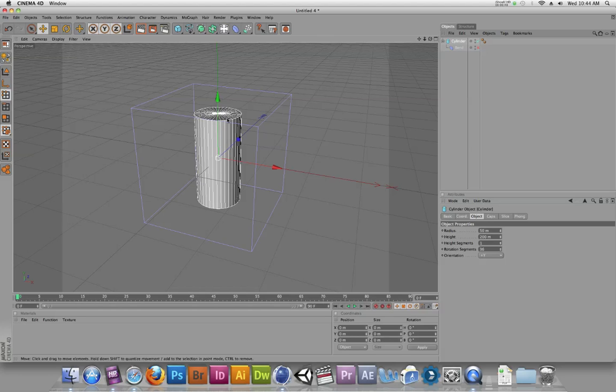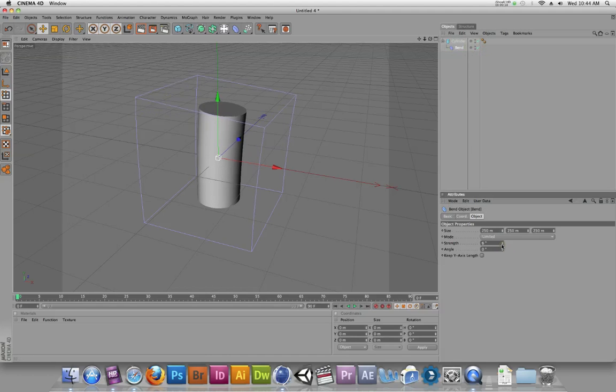Okay, so this object has rotational segments. There's 36 of them, but it only has one height segment, okay? And when we try to bend this thing, there needs to be more information in the geometry. There needs to be more segmentation along the vertical, the y-axis, or the height. So if I bump up the height segmentation, there's now more information in this model that could effectively be bent.